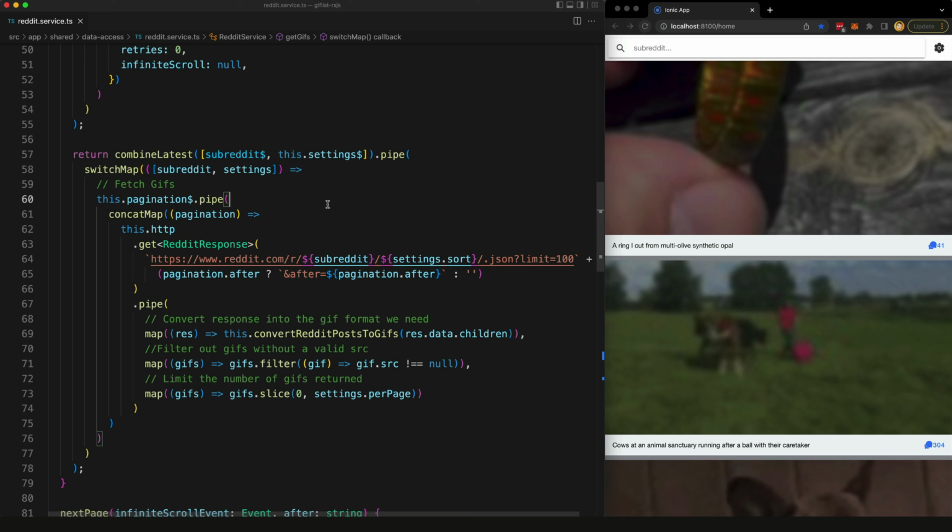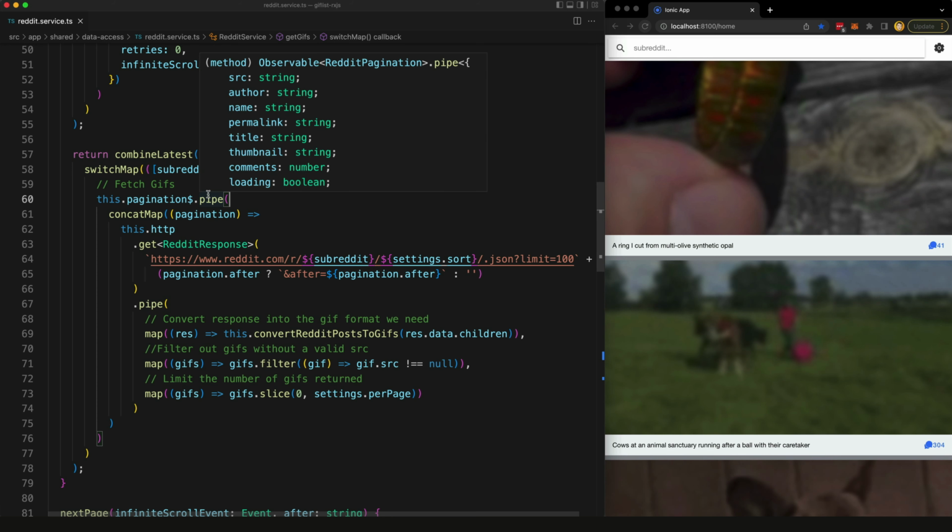I want to add the new data to the previous data. I don't want to just dump and forget about the data that I've already retrieved. So we're going to see this in action in the next step, and hopefully that makes this all clearer, but I just wanted to show you why we have separated the pagination stream like this.